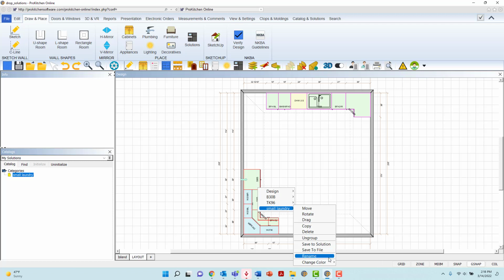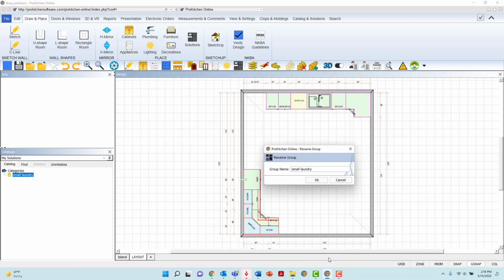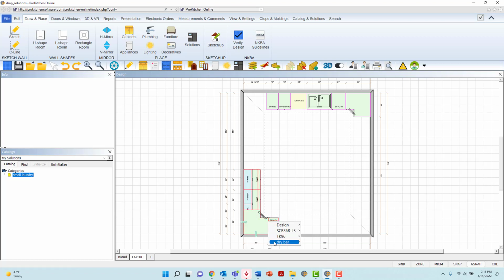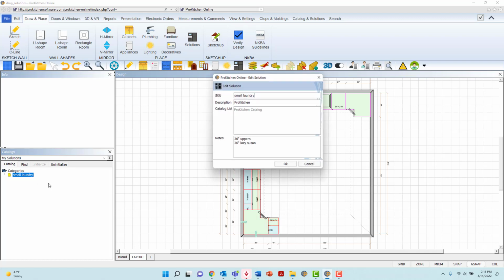The Rename option, when selected, will launch a smaller dialog box in which you may create a new SKU for the configuration. Left-click the field, delete the current text, and type the new group name. Then left-click OK to save. This action will only change the SKU for the solution placed within this particular design and will not affect the group as named within the solutions catalog.